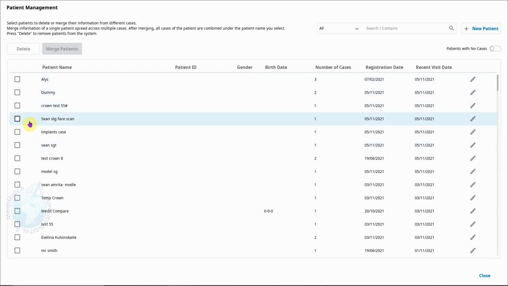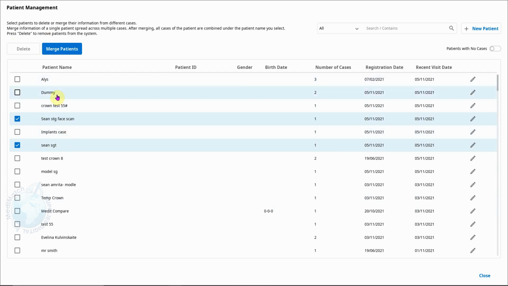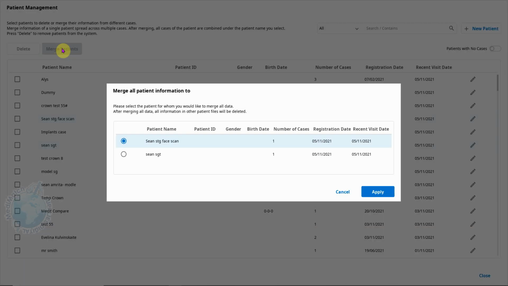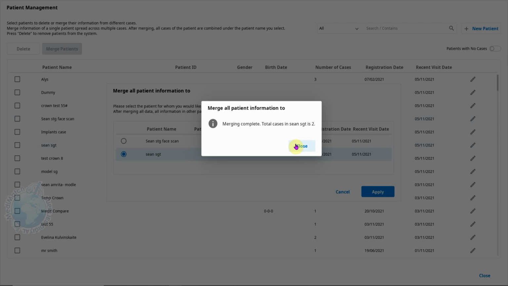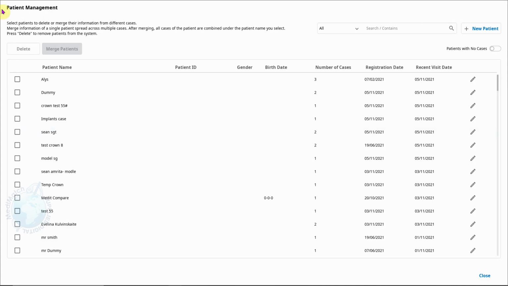So say for example, here's a scan from Sean and here's another scan from Sean. I want them to be under the same heading now, so I'm going to merge the patients. It's going to ask me which one do I want to use for the name, so I'll just use this one for the name, and I'll click apply. So it's done that now. So if I come back here, where are we? You can see now Sean SGT, there's now two cases under it.